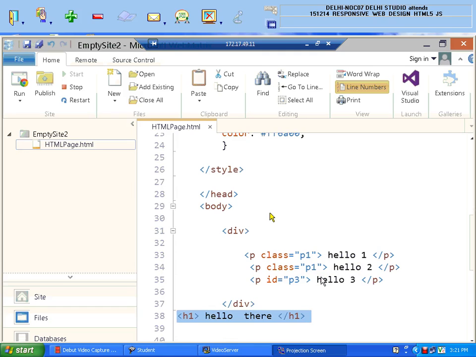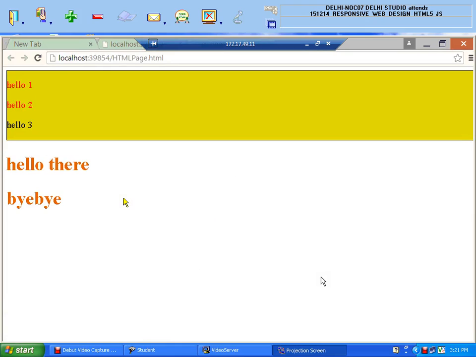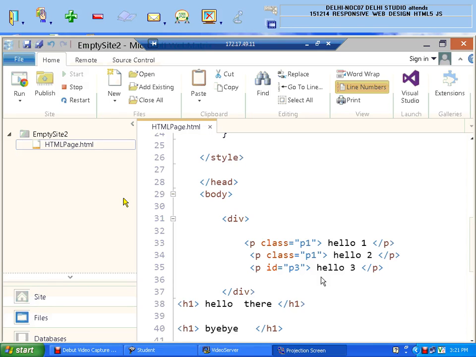Again I'm trying to use this, and I said bye bye. So you can see it's working over here. So coming to my next part here again.